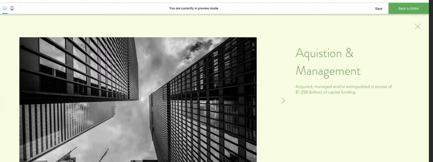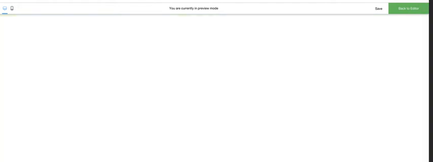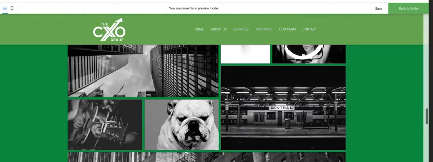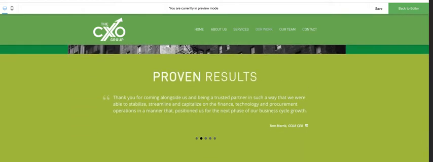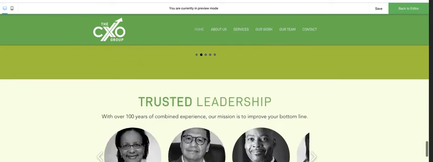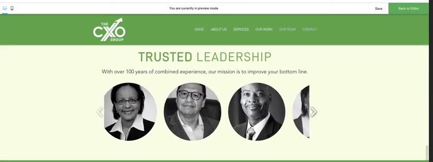If the user's finished, they have the option to kind of get out of that section, takes them back to where they were before. Proven results, all of these have been updated. The leadership team.